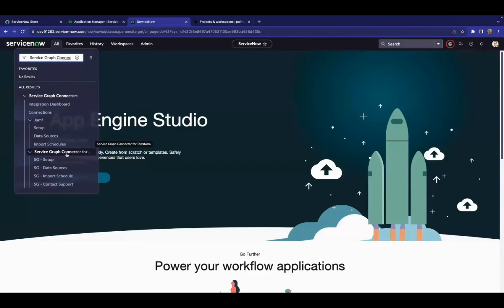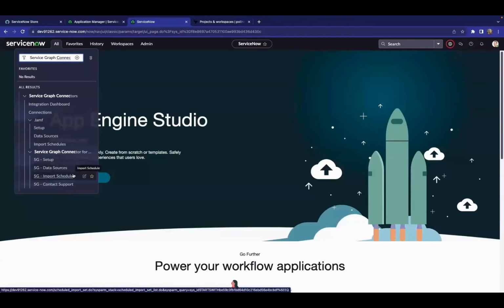We have Setup, that's the place to provide credentials and go over the basic setup for the app. Next, we have Data Sources. It's just one of the app's artifacts storing the import code. You won't need to do anything there. Then we have Import Schedule. It's a place to set the desired frequency for the import runs and contact support. As the name suggests, there is a link to contact the HashiCorp support team.